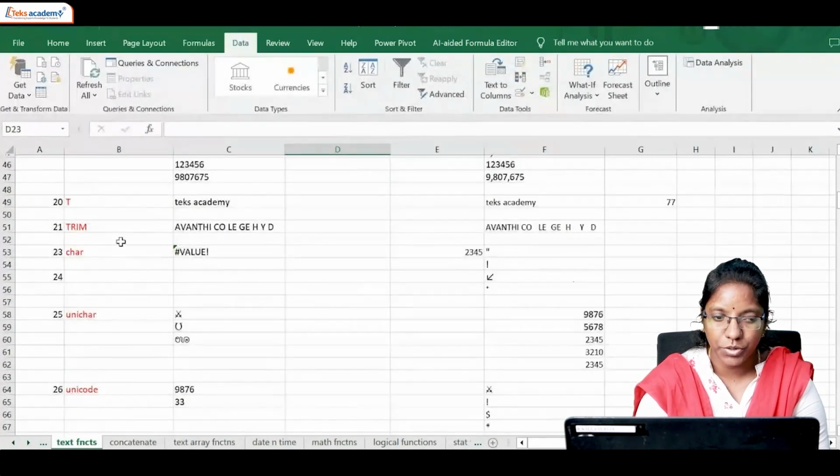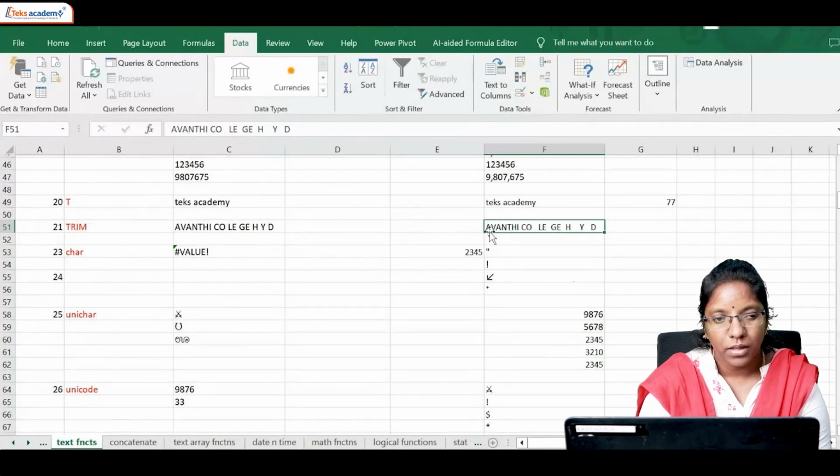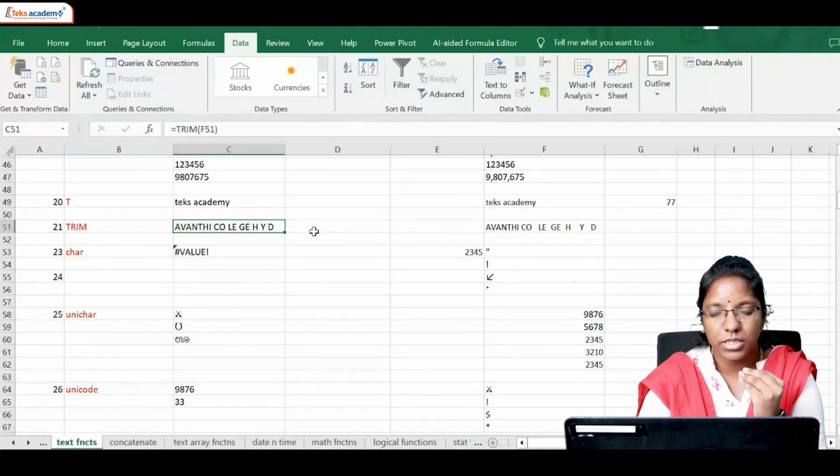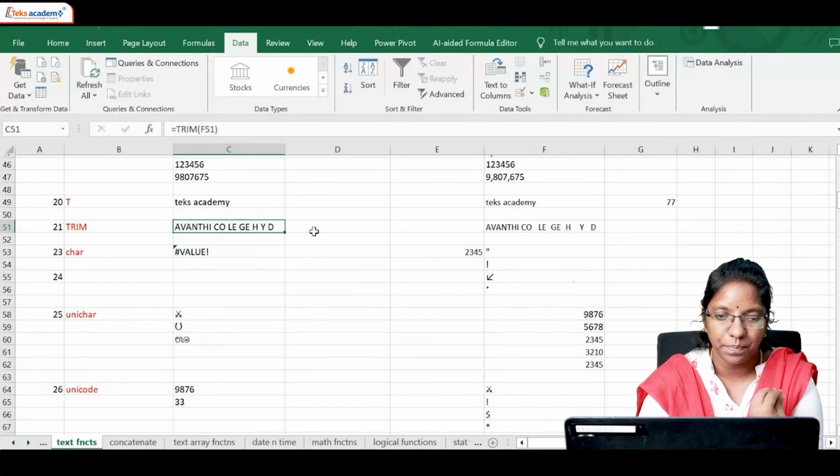And trimming, I told you, guys. I have given a lengthy text option here. You are able to see how lengthy the text is. But here it is very close because it trims the data that has more than one space. So for that, you will be going with TRIM.